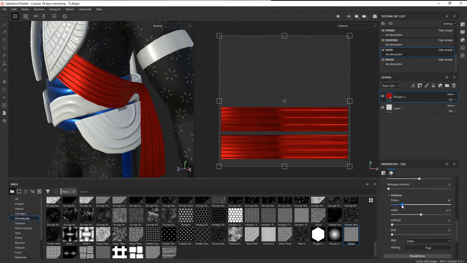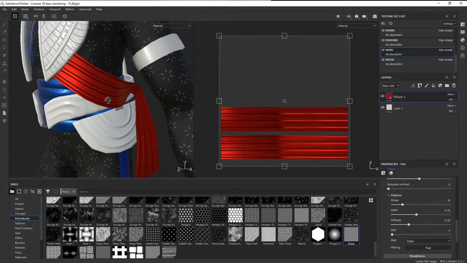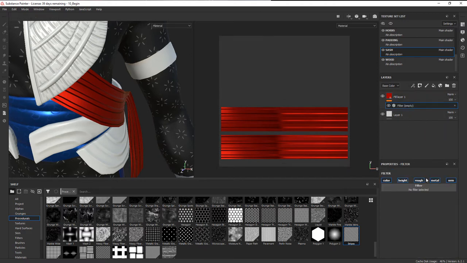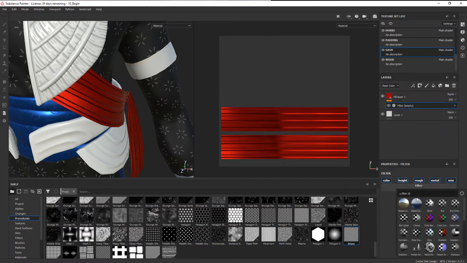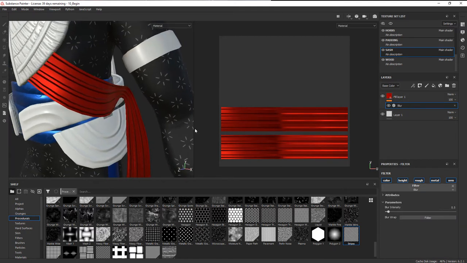Let's increase the number of stripes that we have. We can change the width of those. We can also change the softness, but right now they're really hard edged, which we don't want. So let's go ahead and add a filter. Come in here and add filter. Let's choose a blur, so we'll add a blur to this layer here. Let's take up the blur intensity till we get something like that.